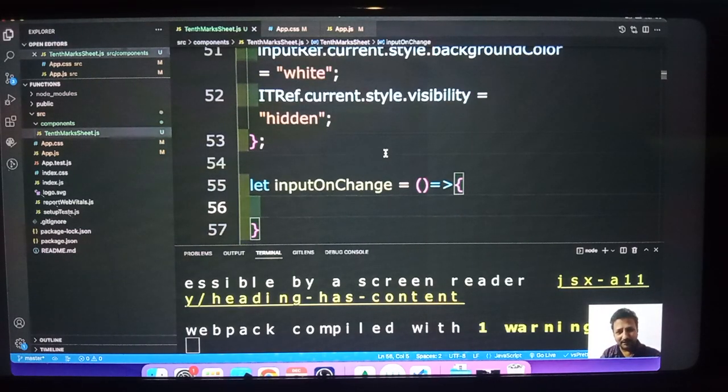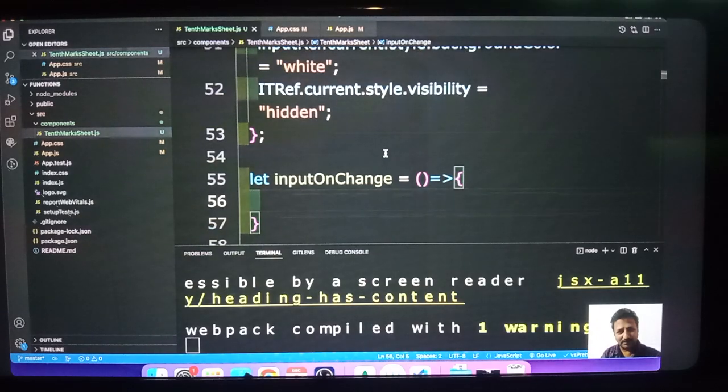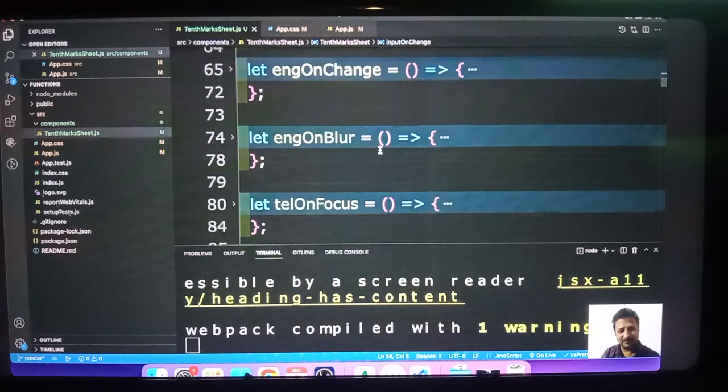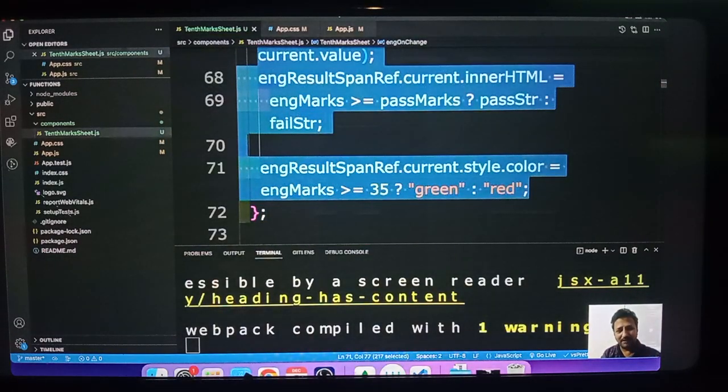We have already written the code here, English on change. Let me copy it, paste it here and just modify it. This is more specific to English, which I don't want. Now input ref, and result we have to show. Done.